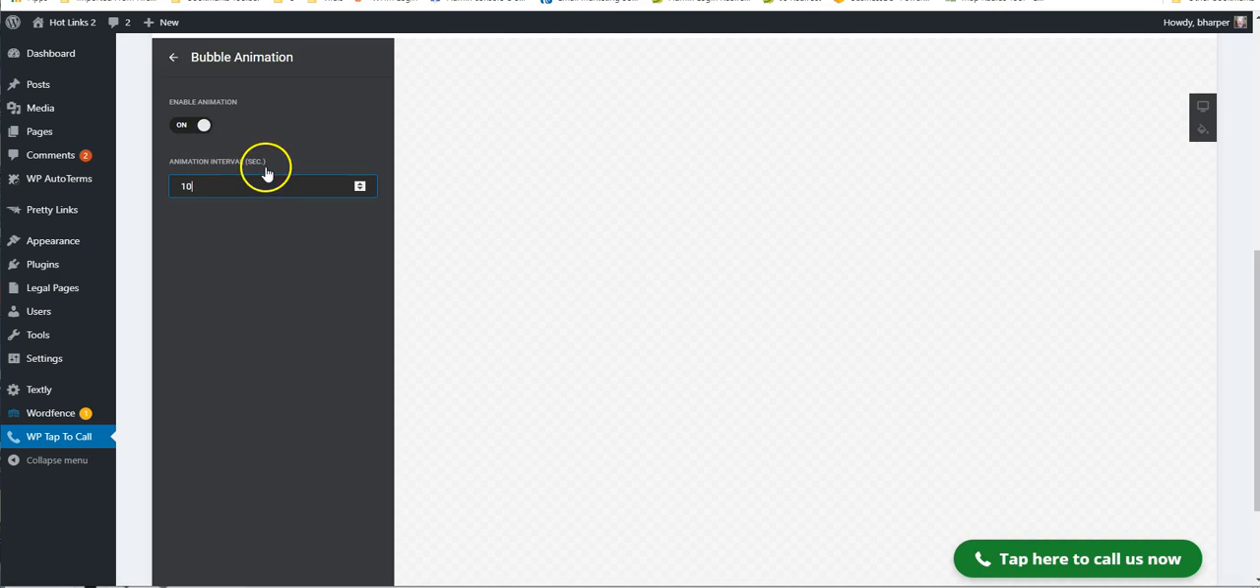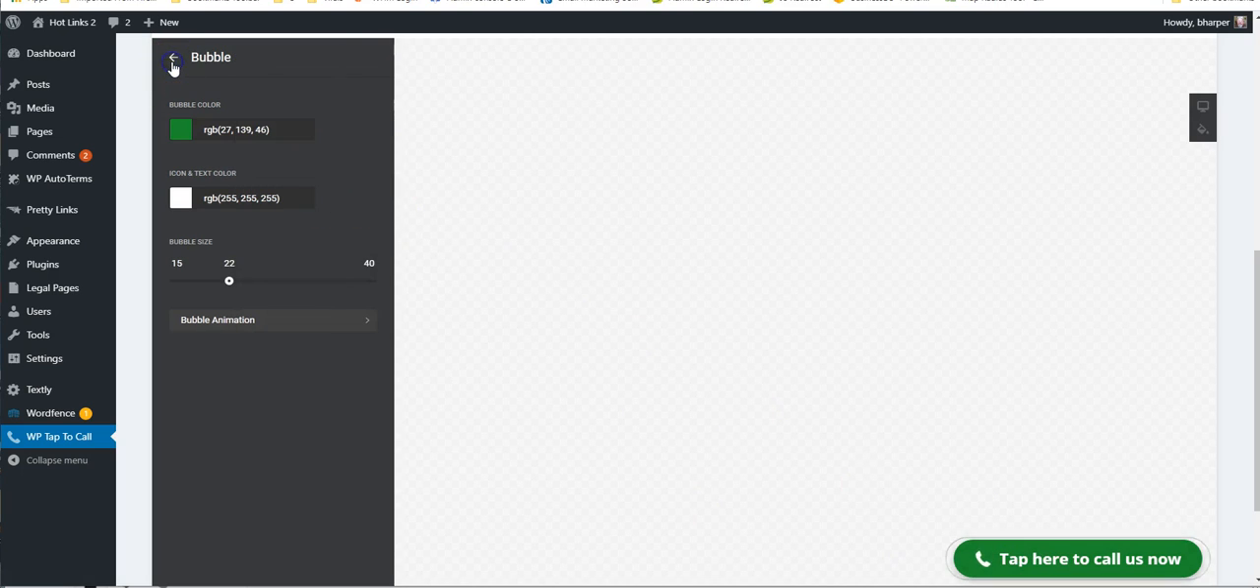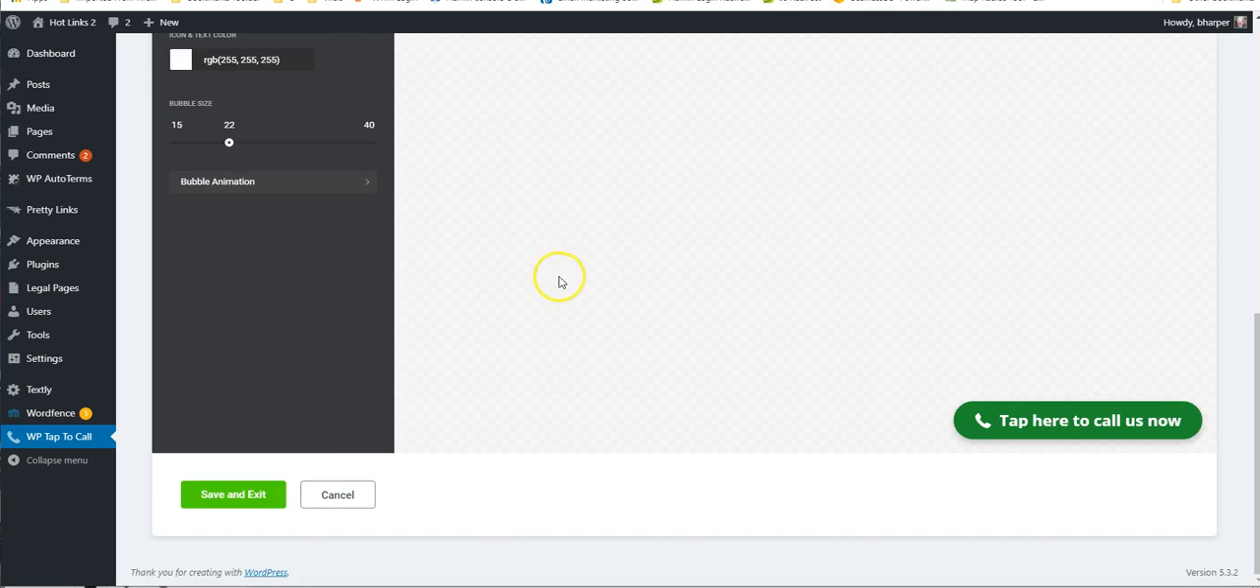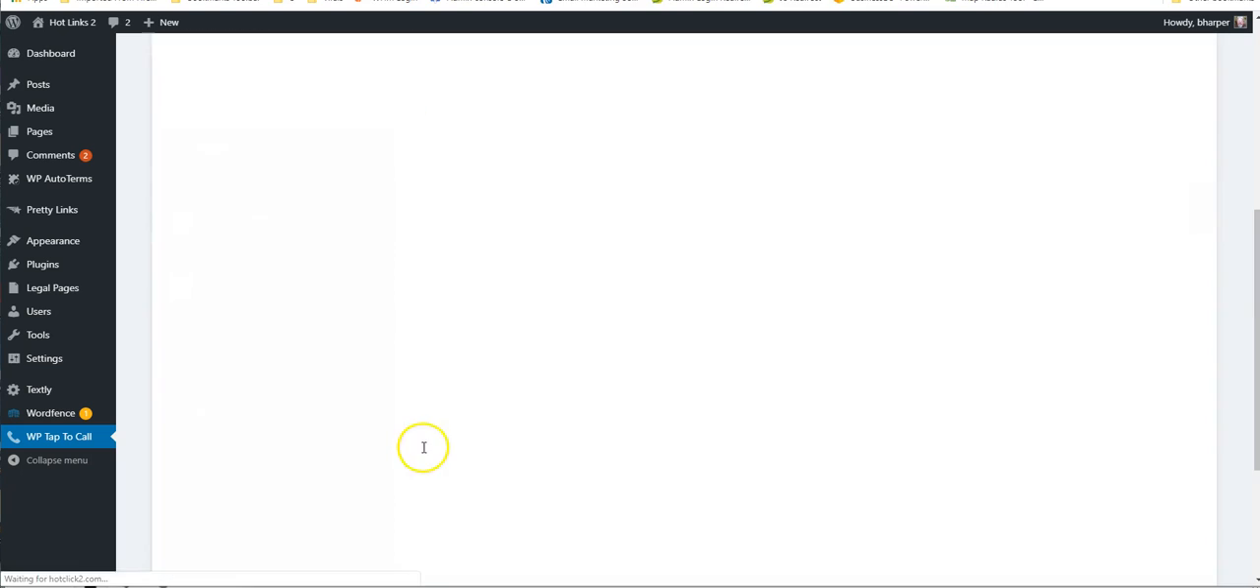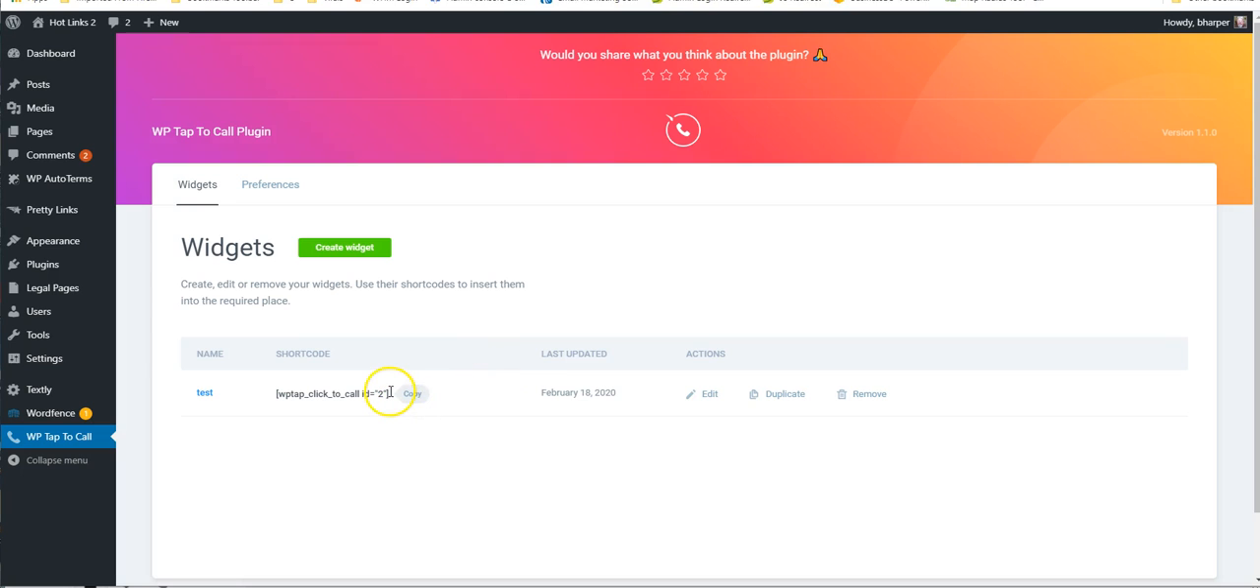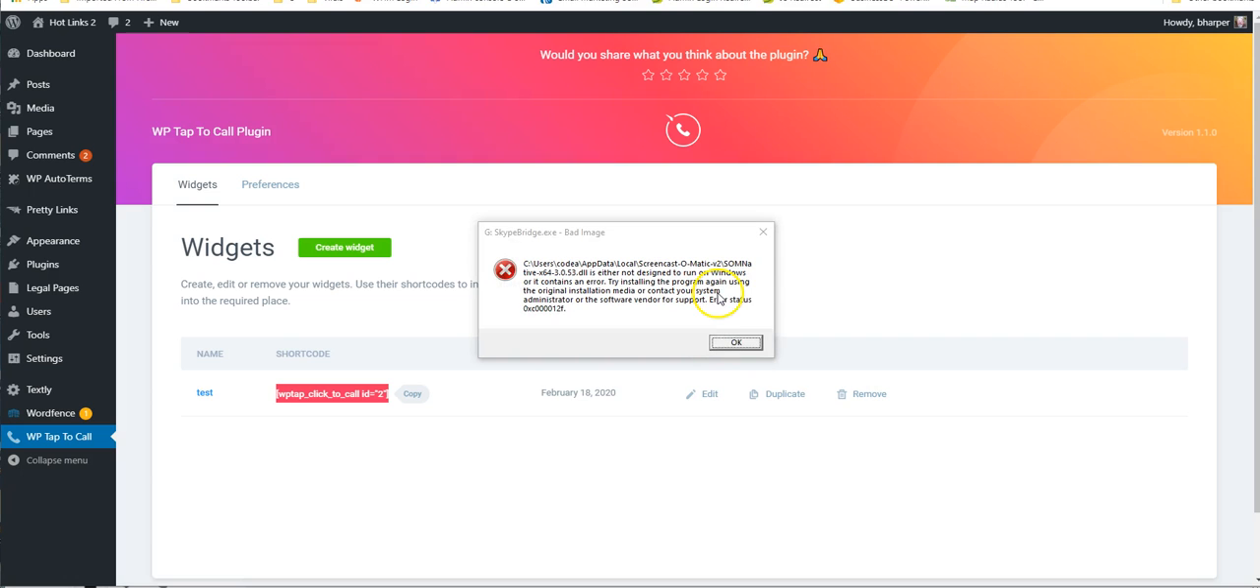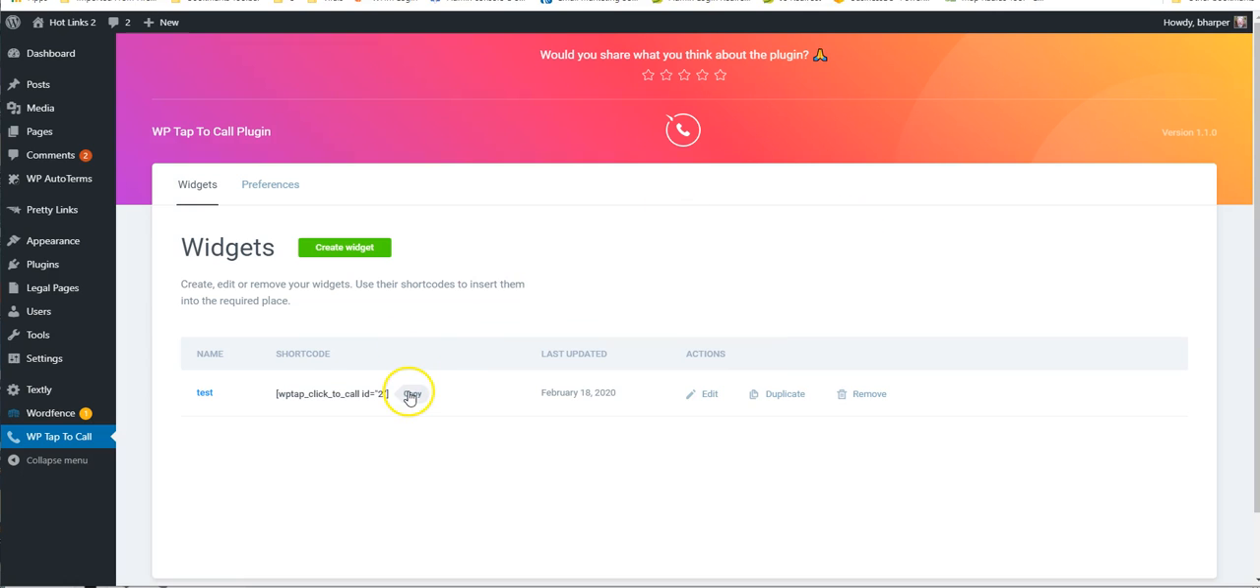Animation: every 10 seconds it's going to bounce if we turn it on, just to draw attention to the button itself so people will call. Okay, that's making a button in a nutshell. We're going to save and exit, and you can use this shortcode. Okay, so we can copy this. It's called a shortcode. Add it to a page, and we're going to show you how we do that.